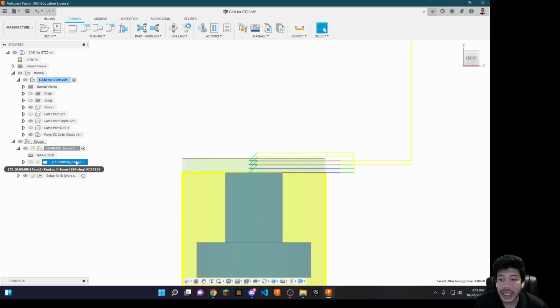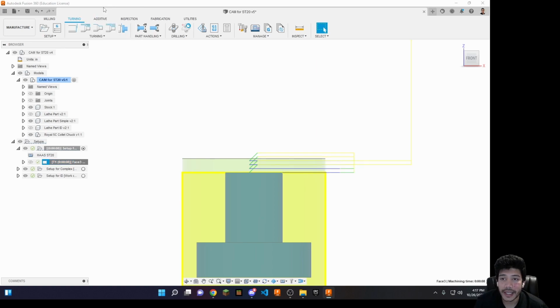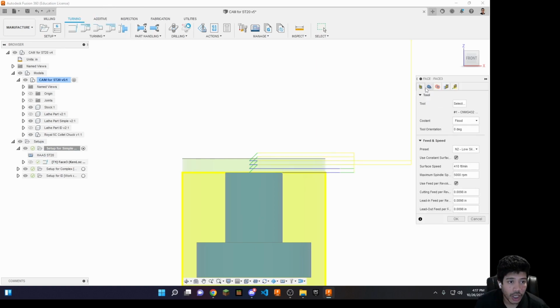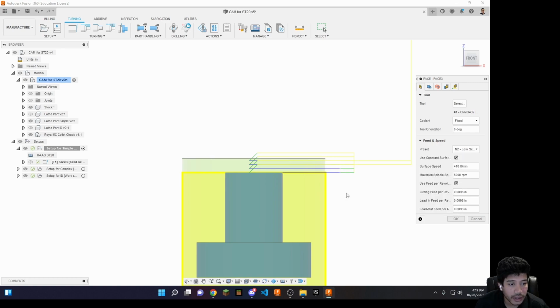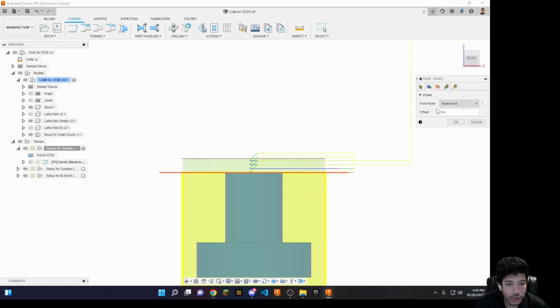I'm just going to quickly go over what are the basic things that make operations. In the first tab is tool. You select your tool. That should auto set your coolant type. You make sure your preset corresponds to the material you're cutting. That should auto set the rest of the values. Geometry helps control the region in the Z-axis where you'll make the cut.